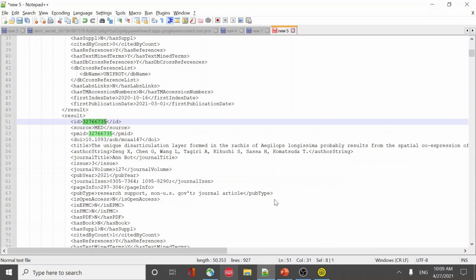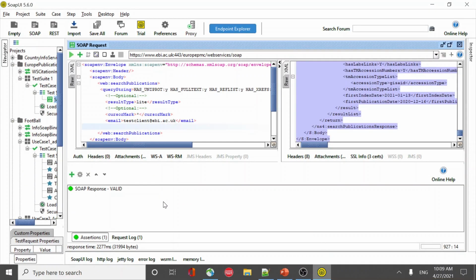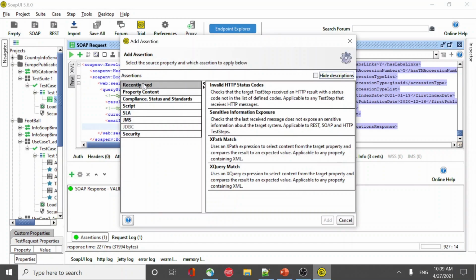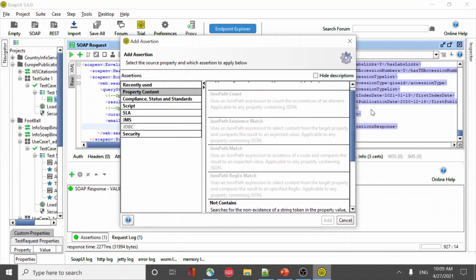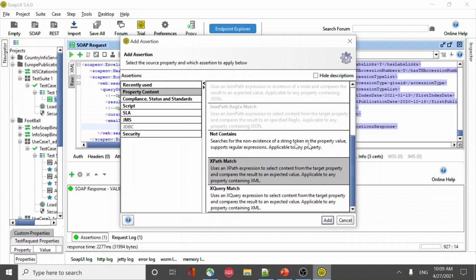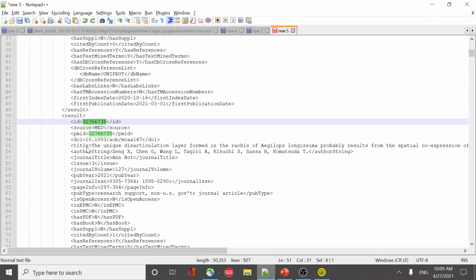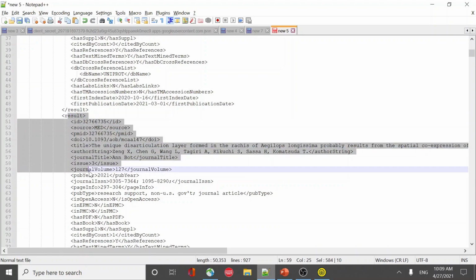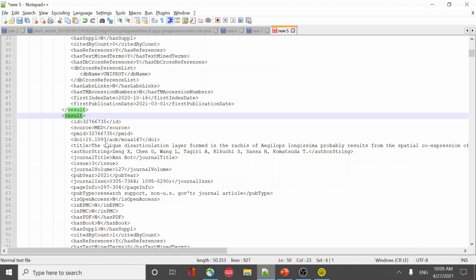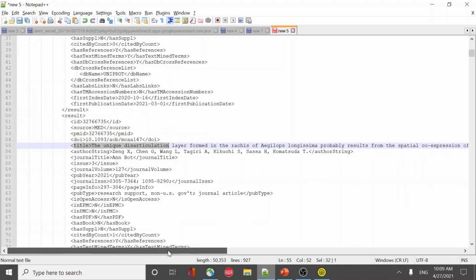So now let's see an example of how to use XPath. Let me add assertion, property content, go to XPath match, and so you have this. Now let's say I want to validate the title of my first node, which is the first result. So the title is the unique articulation layer and ends with BTR.